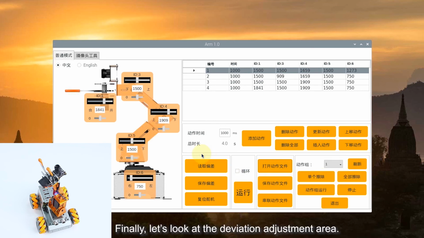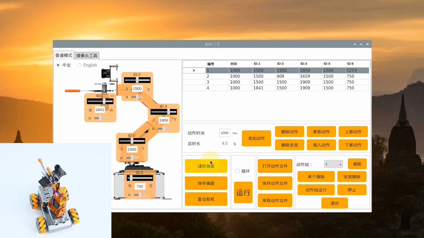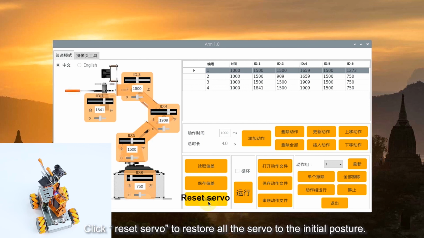Finally, let's look at the deviation adjustment area. It's used to adjust the servo deviation. Click Reset Servo to restore all the servos to the initial posture.